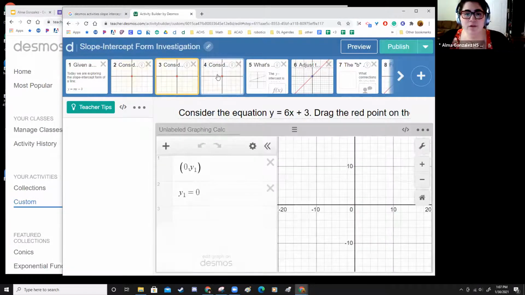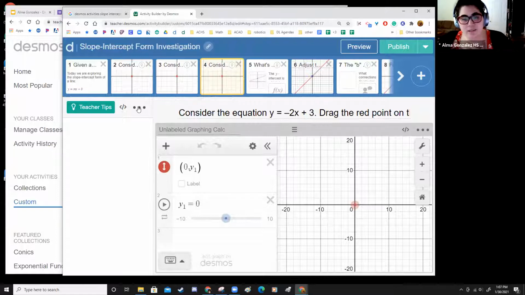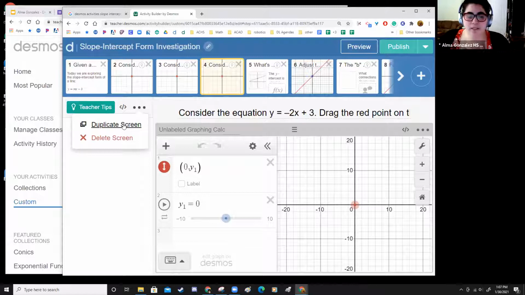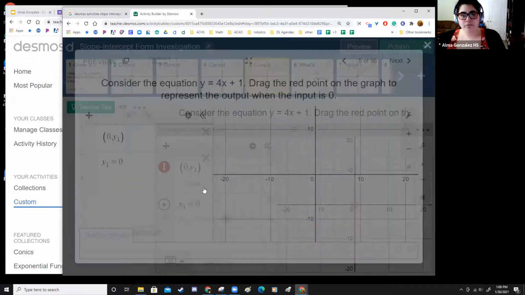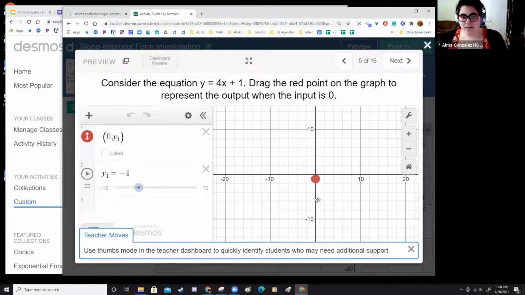And what you would do is click these three dots here, and click duplicate screen. So once again, click on the three dots and click duplicate screen. And once you do that, you'll have one completely new problem that is exactly the same as the previous one, but now you could change the equation. Maybe you want it to be 4x plus 1. And then when you click preview, the student will be able to see that themselves.